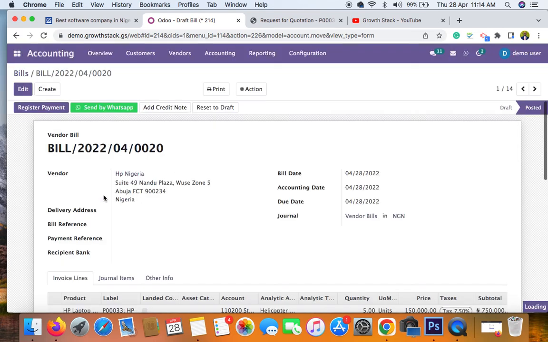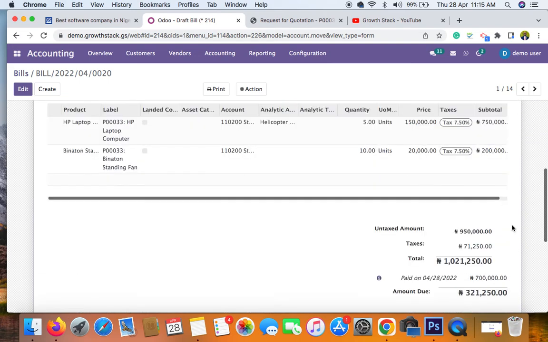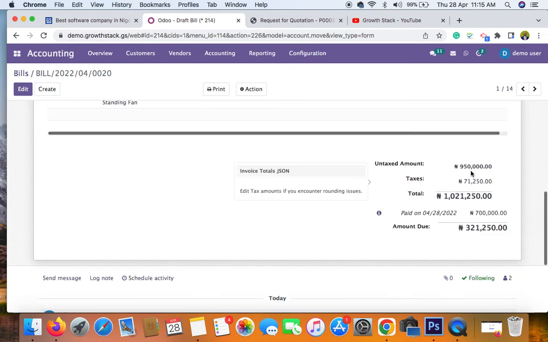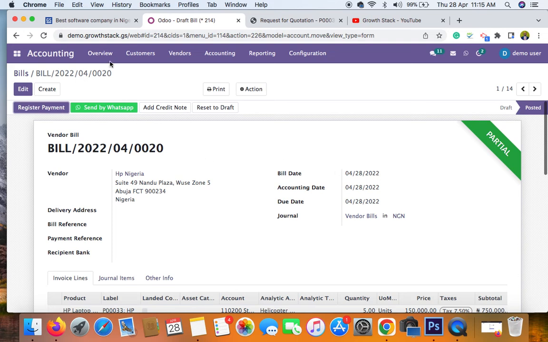So if you've paid a vendor and you've not recorded it in the system, that's not good. You see the total amount of everything you are ordering, and we've paid this vendor by this date, and then we have the amount still balance for payment. Okay, so we're still in purchase, so we've paid the vendor.